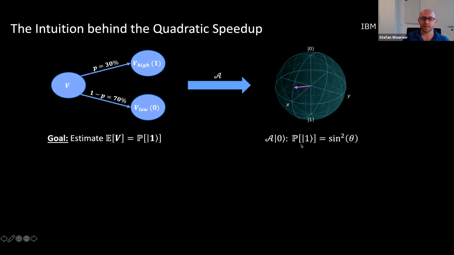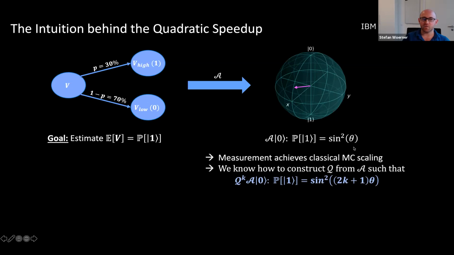And now, since in quantum computing, we are usually talking about rotations on this Bloch sphere, we can interpret this probability also as an angle. And here we write this probability of measuring a 1 as the sine square of an angle theta. And now, one thing we could do is we could just measure directly. That would actually be equivalent to Monte Carlo simulation.